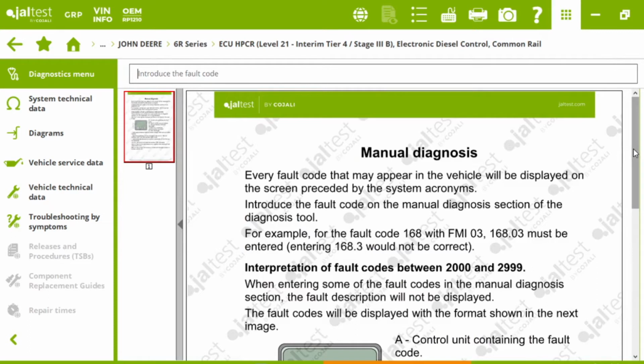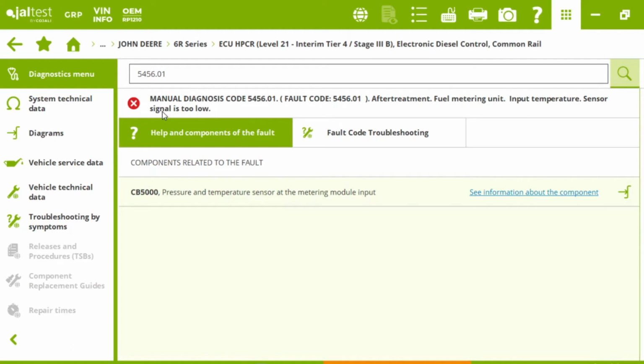But first, as we always suggest, it's important to read the instructions. On these instructions, we tell our customers that it's important to type in not only the code, but also the FMI. And in this case, when we type in the FMI, we need to type in both digits, 03 in this example, not only the 3. Once we type in the code, let's say 545601, and we click on search, we will be getting the meaning for that specific code.